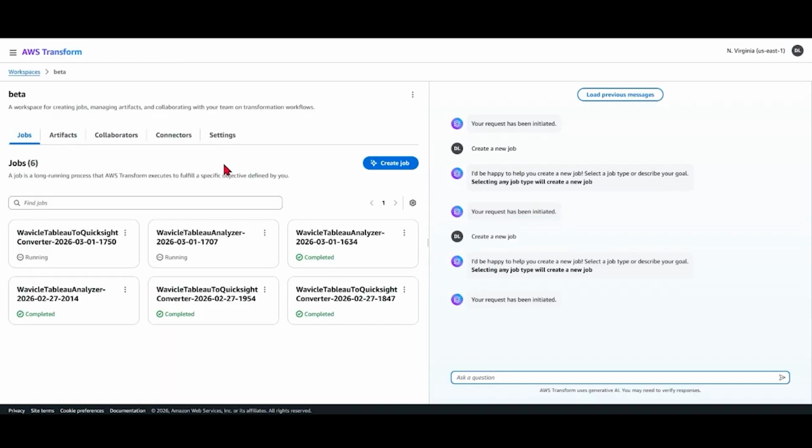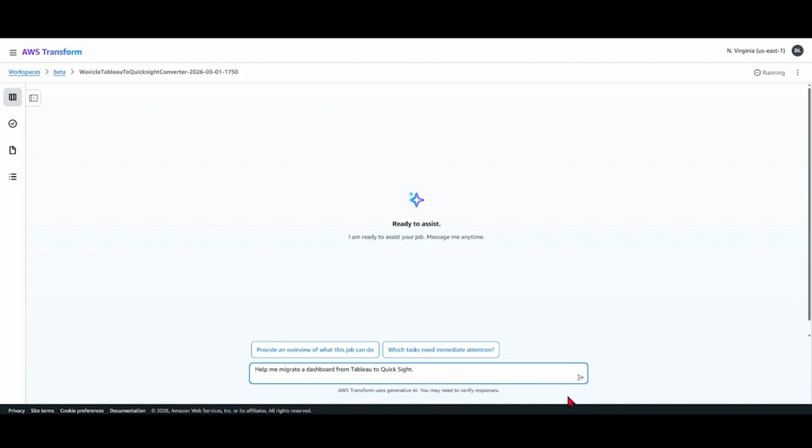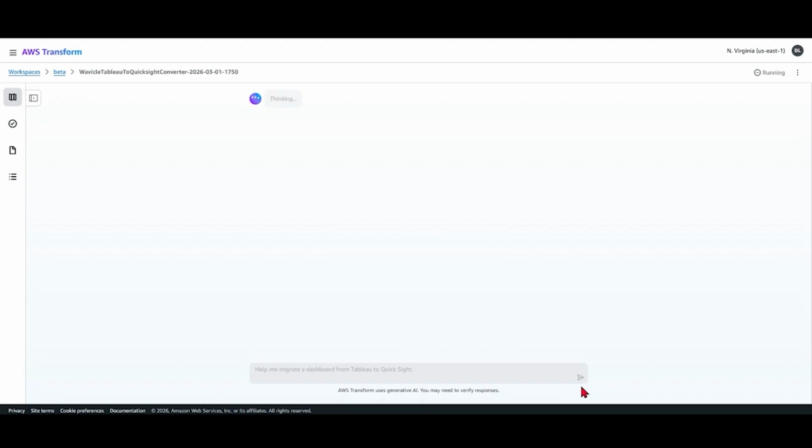I'm going to click on the workspace called Beta. Now, the first thing I've got to do is create a job that is specific to the Tableau Converter Agent. I'm going to go ahead and click on this one that's already running that I previously created, just because it takes a little longer to create the Converter Agent than it takes to create the Analyzer Agent. The very first thing I need to do, though, is tell it specifically what I want it to do. And what I want it to do is help me migrate a dashboard from Tableau to Quick Sight.